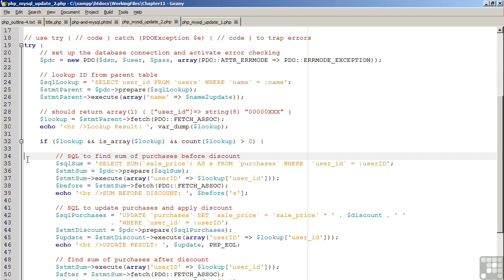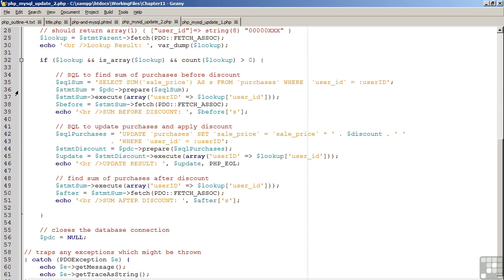On lines 35 through 39, as well as 49 through 51, we do a before and after check on the sum. Notice we are using the alias letter S. So we select the sum of the sale price as S from purchases, where the user ID is the user ID that we have just retrieved from the lookup. We then prepare and execute the statement. On line 49, we execute it again after the update. This is oftentimes used for verification purposes.